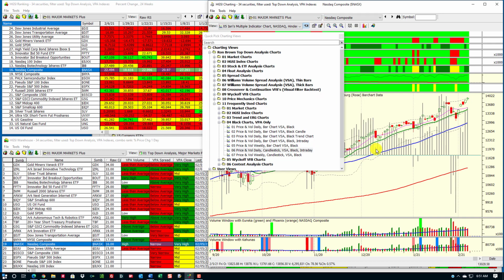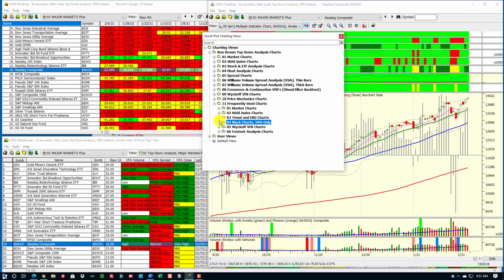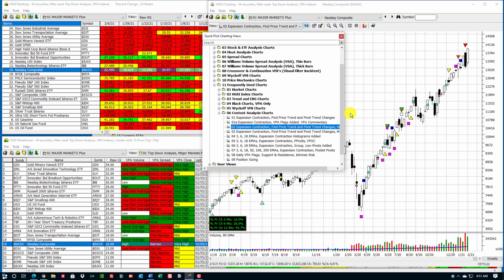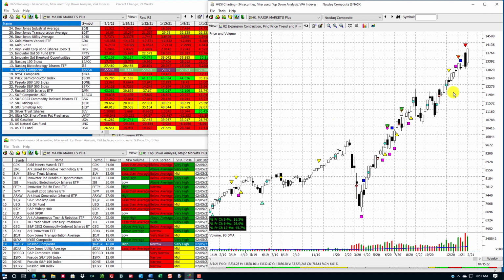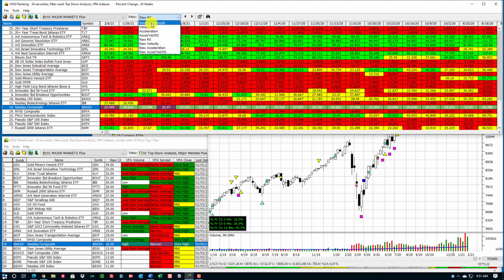Okay, I'm going to go to a different chart. I'll just go back to those under my frequently used charts, and under context analysis, I'll just go back to the weekly chart. And you know, it's just on and on. How long can this go on? I don't know. Been looking for a correction for a long time. It just hasn't been happening.